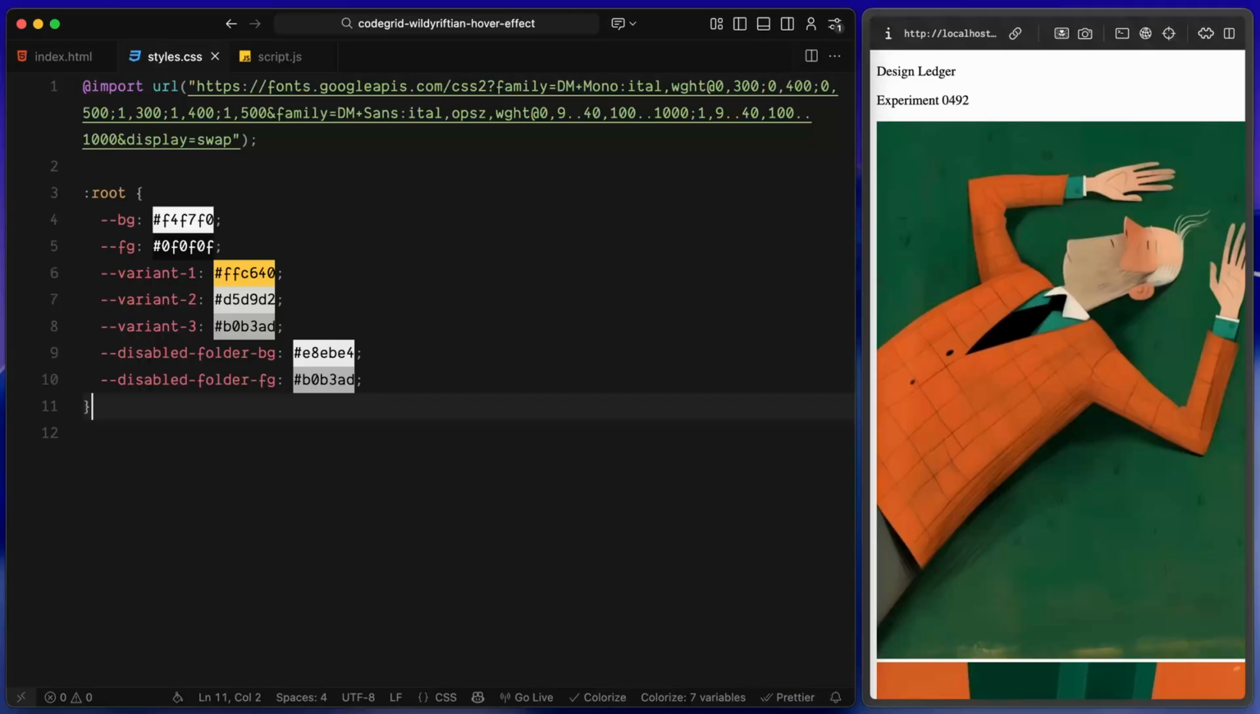Next, I've also set up some root level CSS variables. We have got 1 for the background, 1 for the foreground text color, and then 3 for the different folder variants, yellow, light gray, and a darker gray. I've also added 2 extra ones for when a folder is disabled, just a softer background and muted text color.